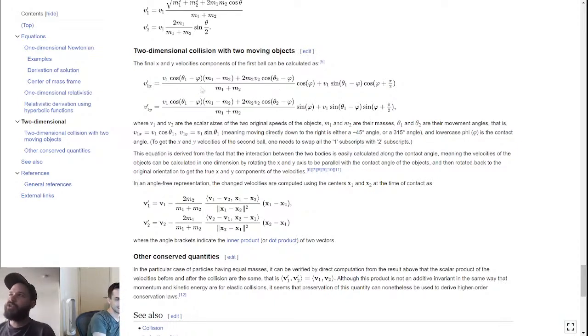So the equation just ends up being, the x component is the speed times cosine of the angle theta minus phi. That's phi, right? The loop-de-loop one is phi. And phi, by the way, is the angle of the collision. Times the cosine of phi, plus the speed of the current one, sine of theta minus phi, and so on.